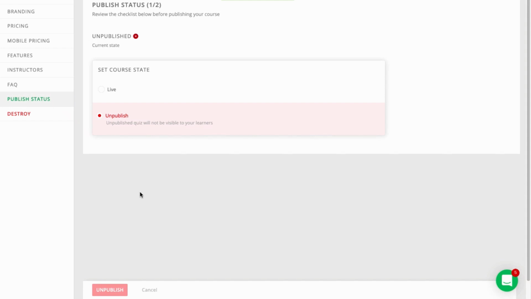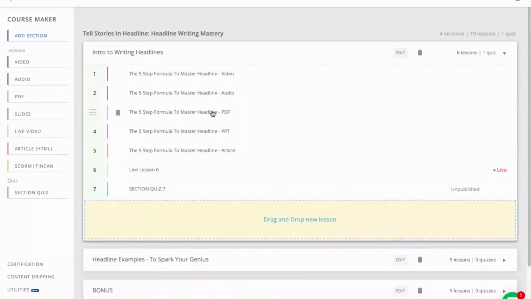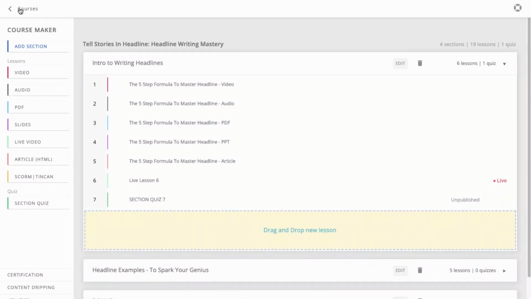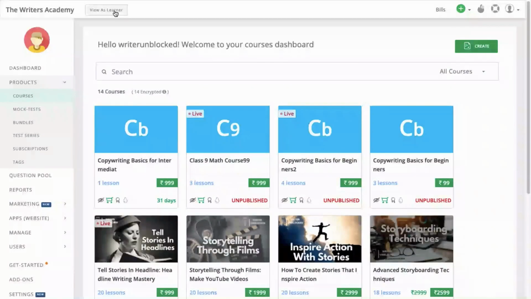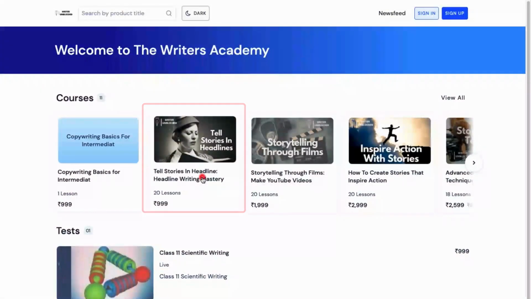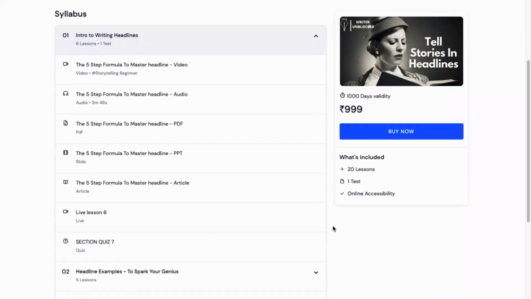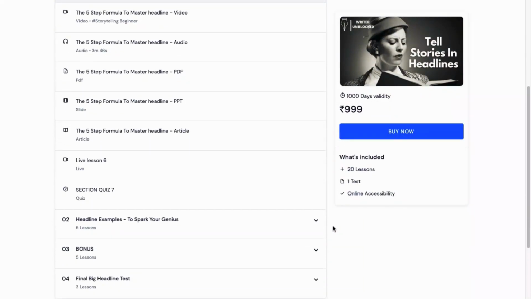Once you have added all the details within your course and you're ready to publish, go to the publish status and click on the live option and hit the publish button to make your course live. To see how your course will look to your students, go back to your admin dashboard and click on the view as learner option. Here you will be able to see your published course and you will be able to see your course sales page already built with all the details you have provided.